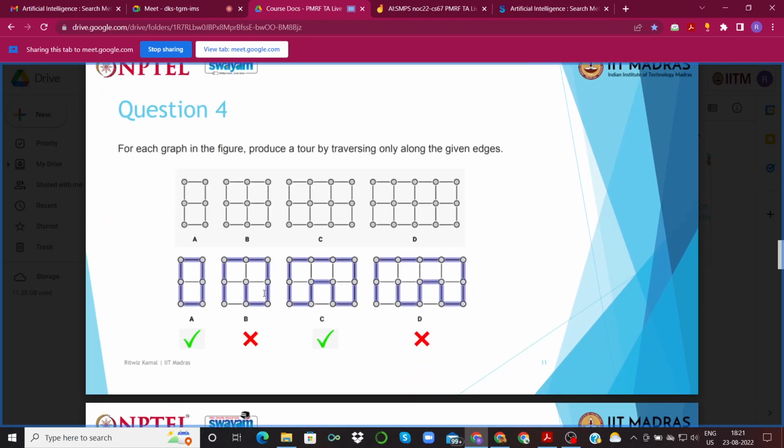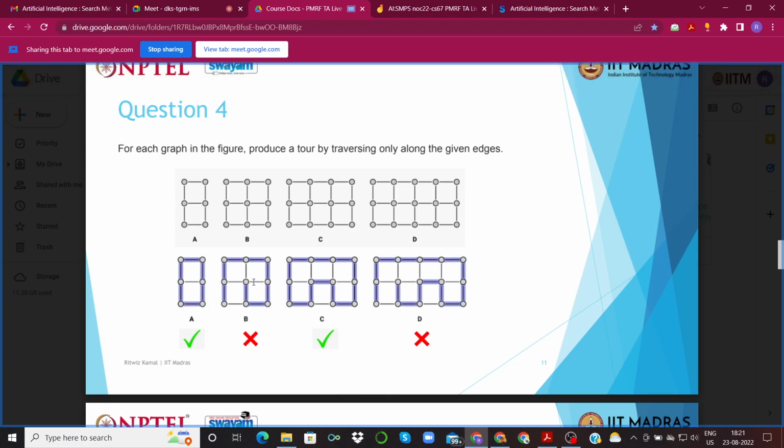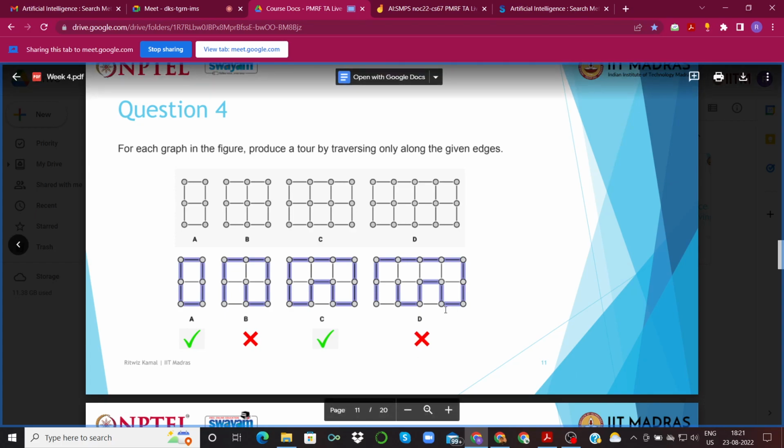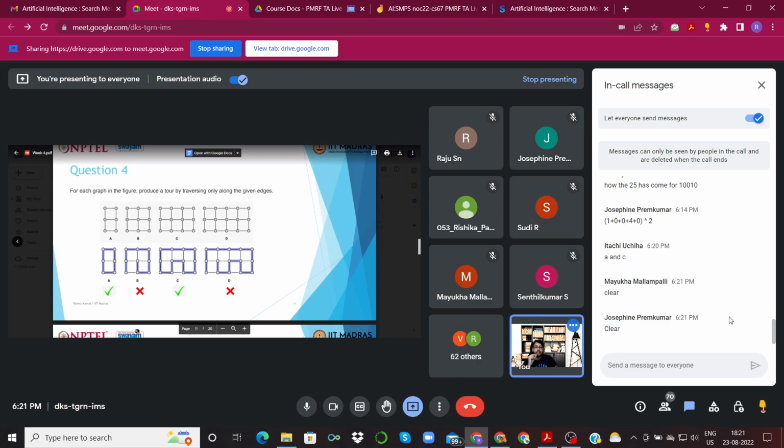So in A and C, we were able to travel through all the nodes and return to the node where we started. Whereas in B, we are stuck at this middle node. If you start at the bottom leftmost node, we are stuck at this middle node, and there is no way to go back to the node where we started without visiting one of the nodes twice. So B is not correct. Similarly, D is also not correct. Is this clear or any doubt about this? Yeah, we are good. Okay, great.